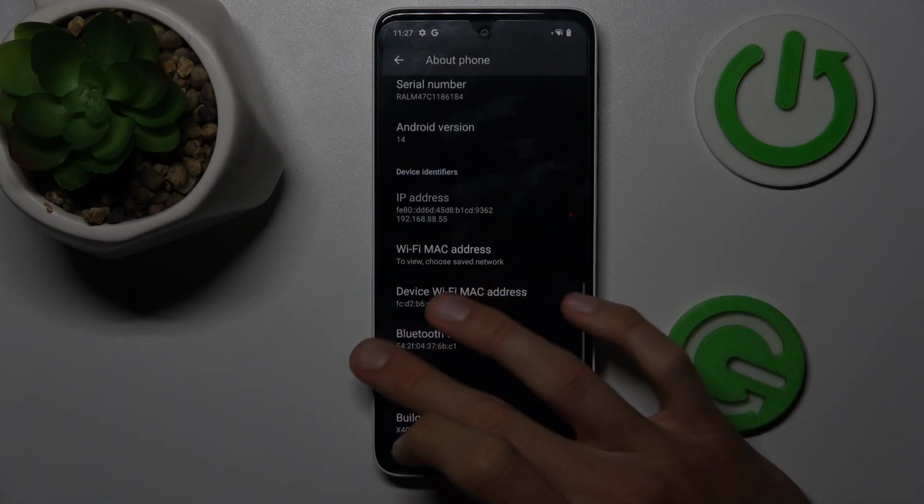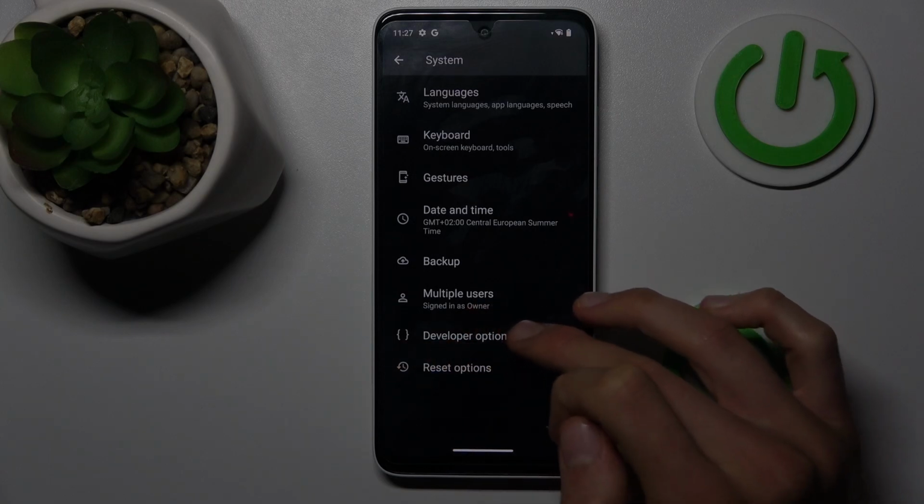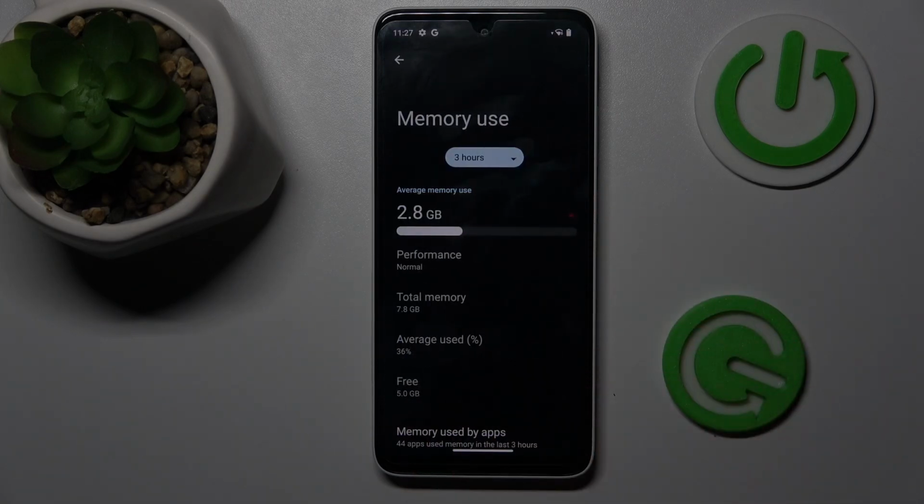When we have developer mode on, go back and choose System, where we have a new additional option, Developer options. In it, choose Memory, and there we have all the information about our available random access memory, that now we have 3.5 gigabytes from our total 7.8 gigabytes. That's all.